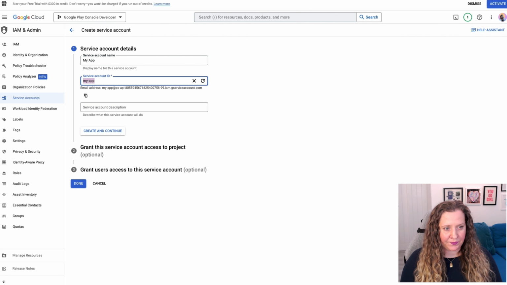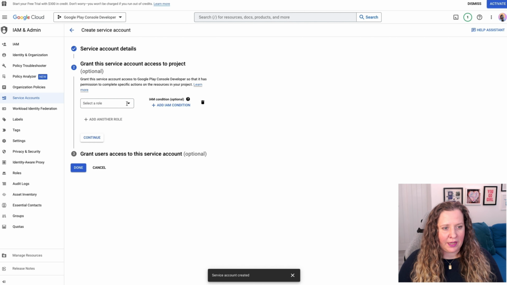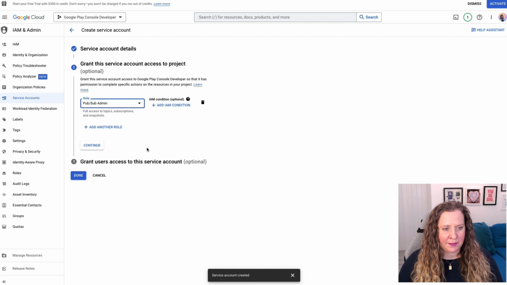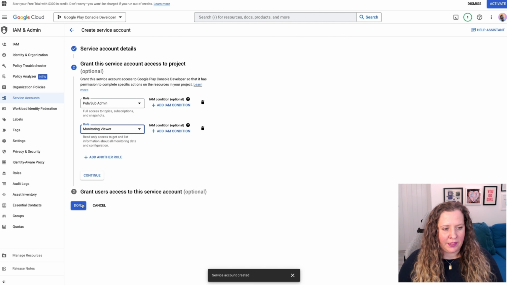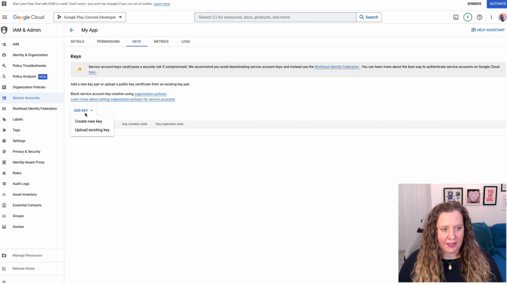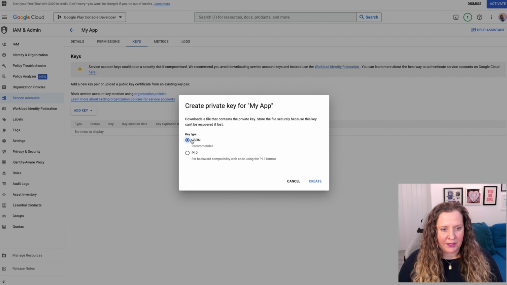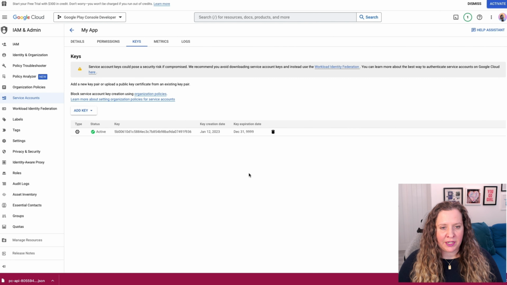So my app credentials. Give it a name that you'll recognize as well as the description. Create and continue. And this is where we're going to select those two roles, PubSub admin and monitoring viewer. Then you can go ahead and click done. Once it has navigated you back to this screen, you'll select actions, manage keys, add key, create new key, make sure you have JSON selected, and hit create. That's now downloaded the JSON file we need to add to RevenueCat, but first we need to grant the access.